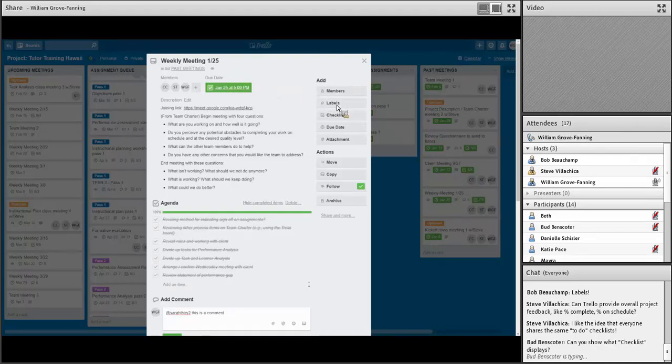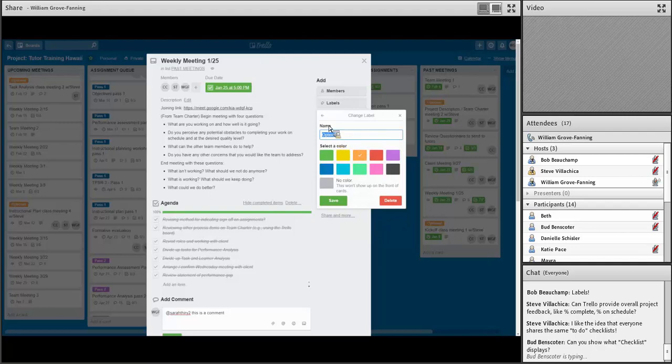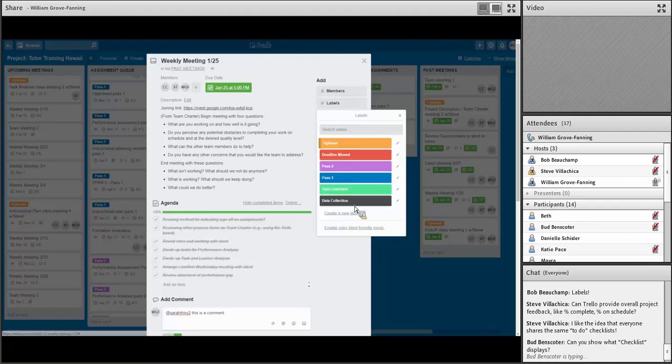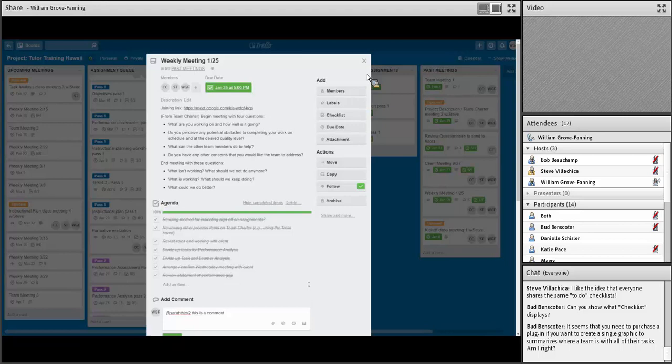Because I think that's really powerful. Sure. The labels are right here. And so we've had our labels here. Optional, deadline miss, pass 1, pass 2, data collection. I'm not using that color. I didn't think it would show well. And data collection I chose to use. And I just click the pencil icon and I can create the name for it right there. And then I can choose my color. That's the label function.